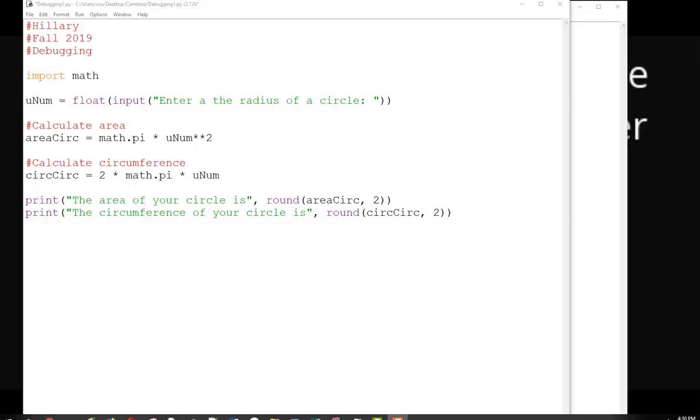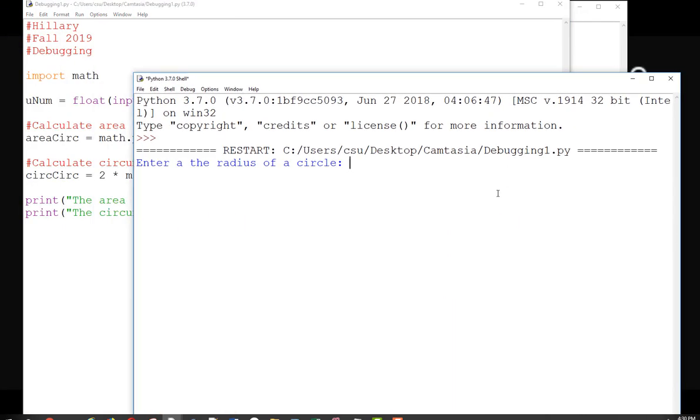When you're debugging your code, you want to look for all three types of errors. For instance, we would be looking for syntax errors. So if we run this here, we see this code will start to run.